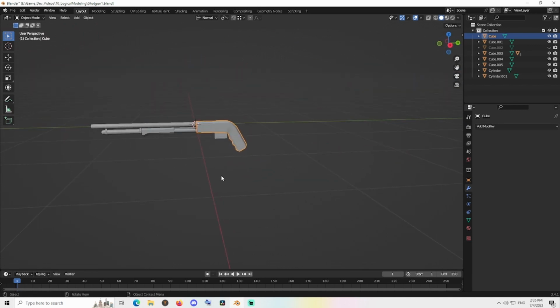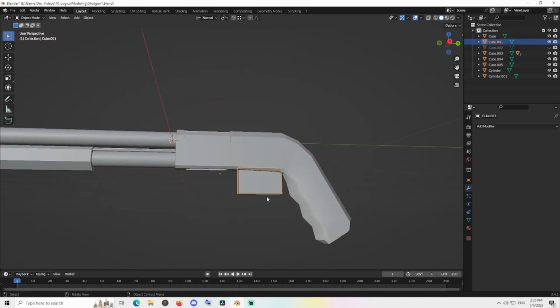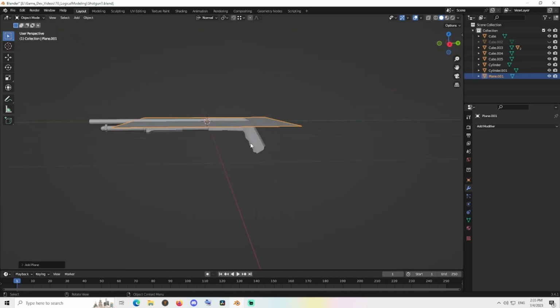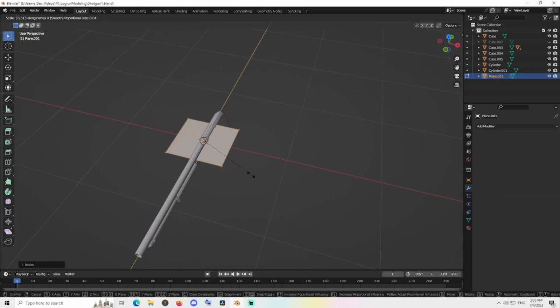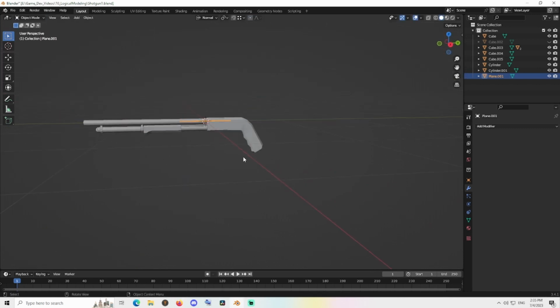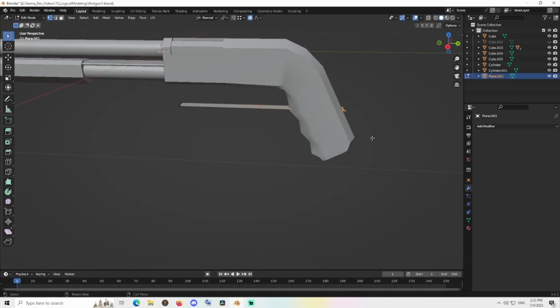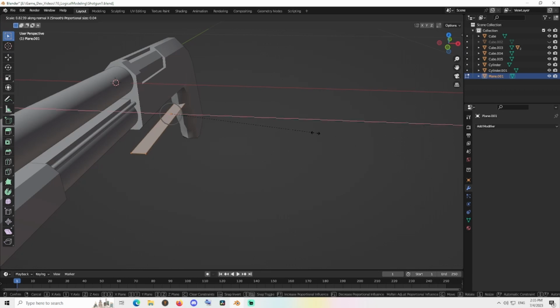And now suddenly you have something, right? This looks promising. So let's replace the trigger. Get rid of that. And we're just going to do a plane. Bring that in. Make that nice and thin. Bring it down here. Bring it all the way down here. There we go. Can probably make it even thinner. There we go.